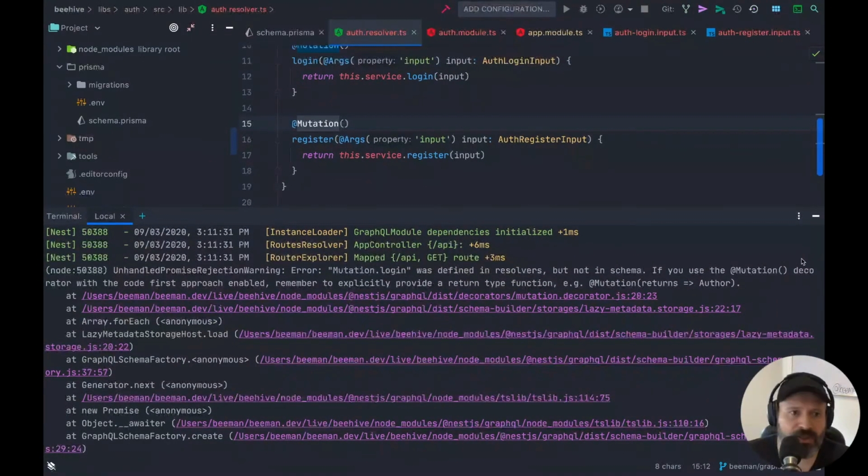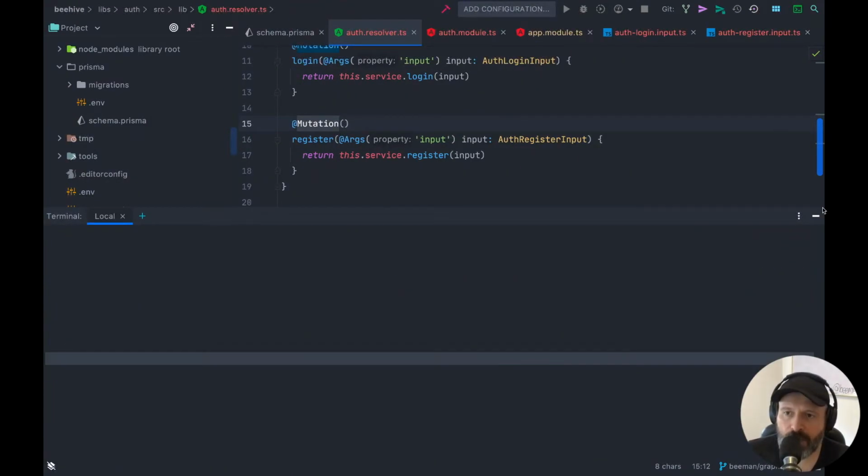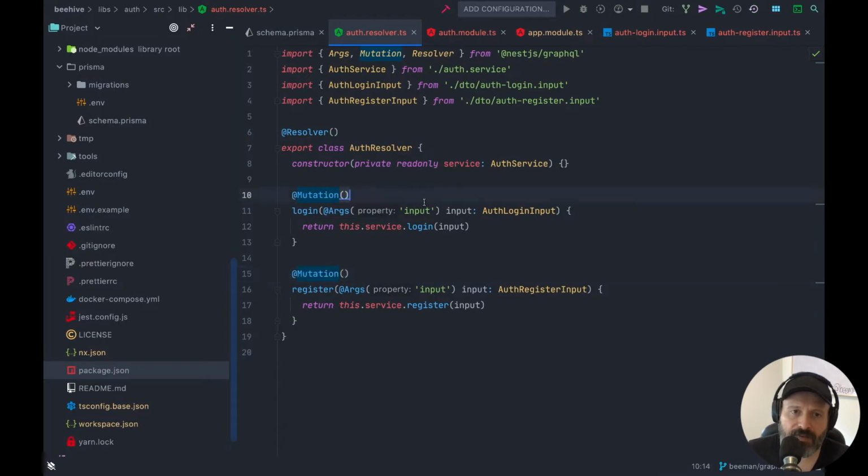If you use the mutation decorator with the code first approach, and this is what we're using, remember to explicitly provide a return type, e.g. mutation, and then here a method that returns a type. Now what we want to return for both the login and the register mutations is a token and the user.